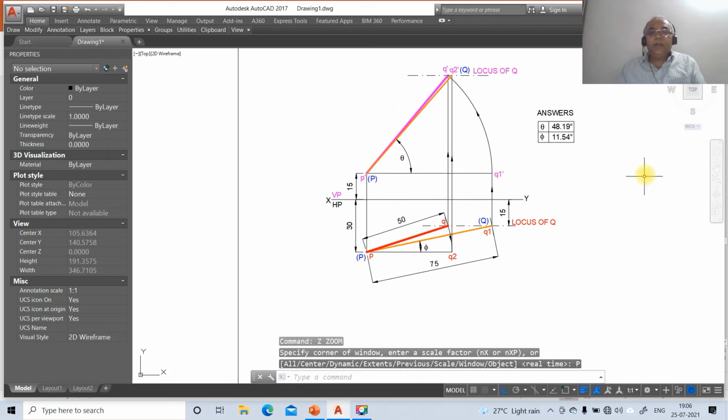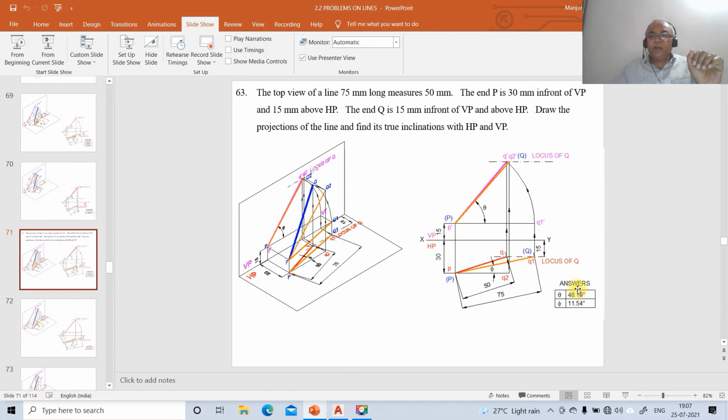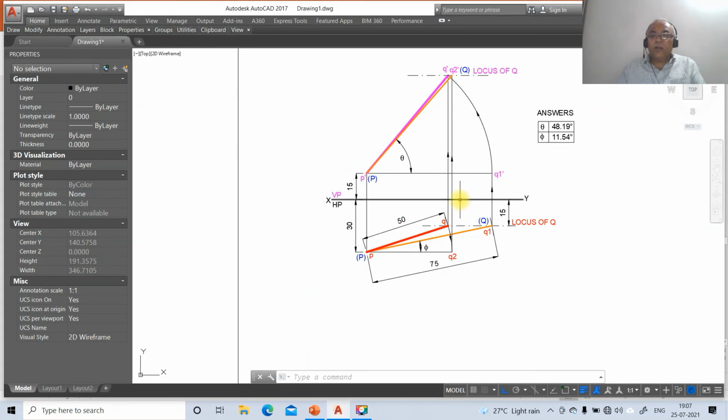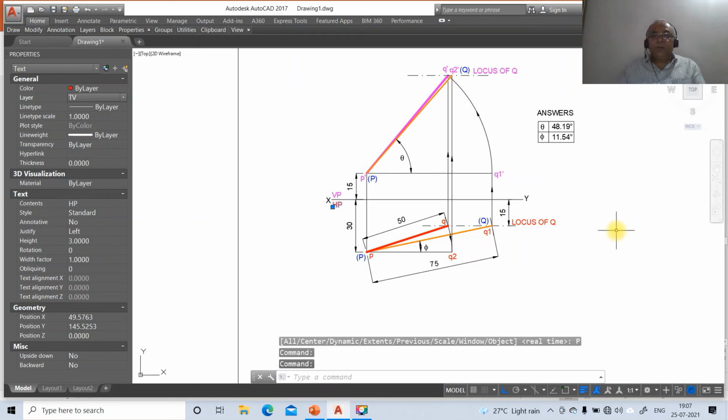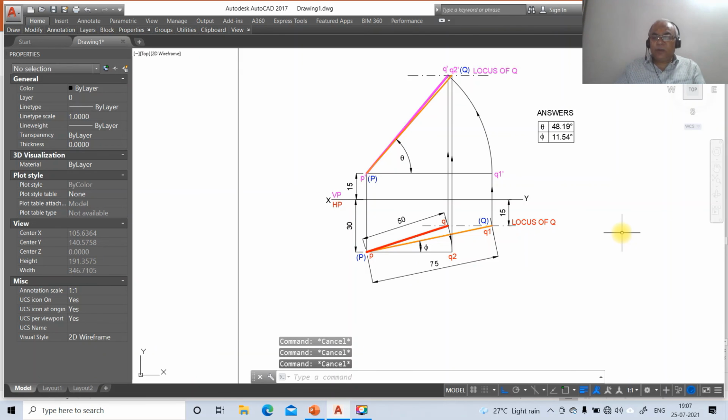So this is how you will be able to solve this problem using AutoCAD software. So this is your final answers, what you get from what we have drawn here and what we have got here also. Both are one and the same. And here you just go to HP and you just click on this and go to layer, make this as top view. So this is how you will be able to solve this problem. Thank you.